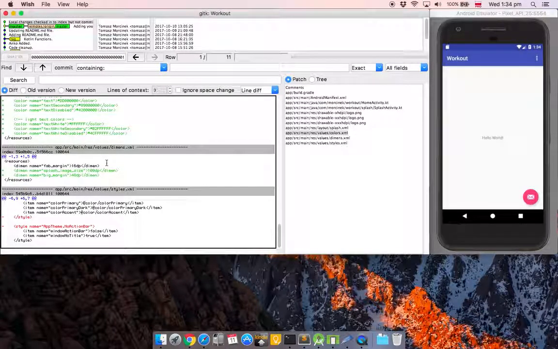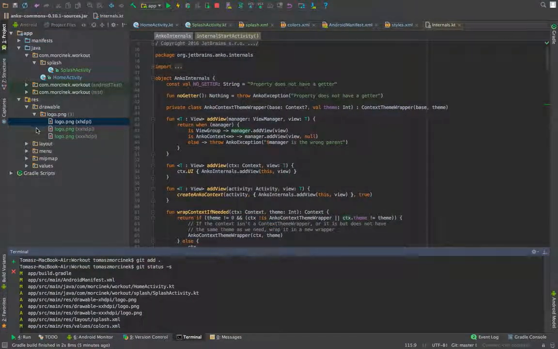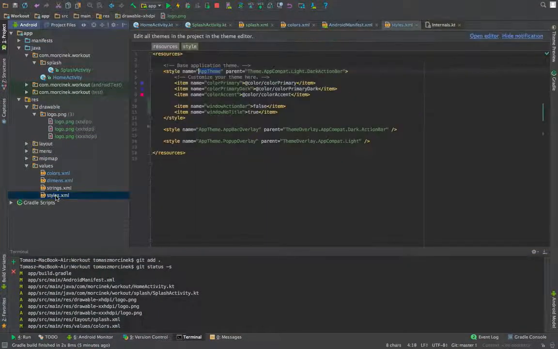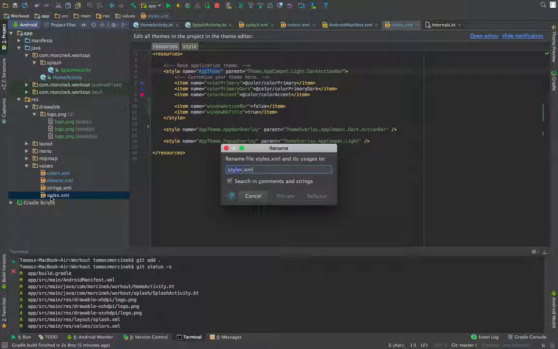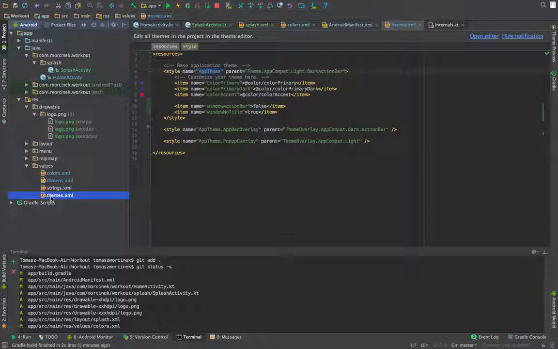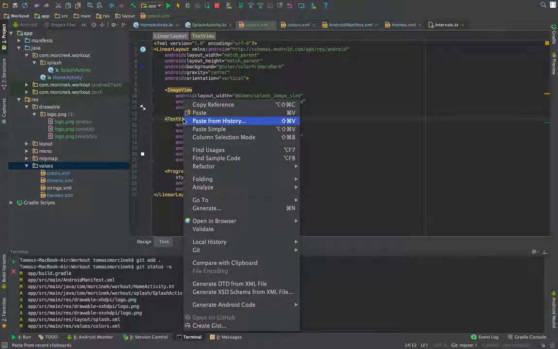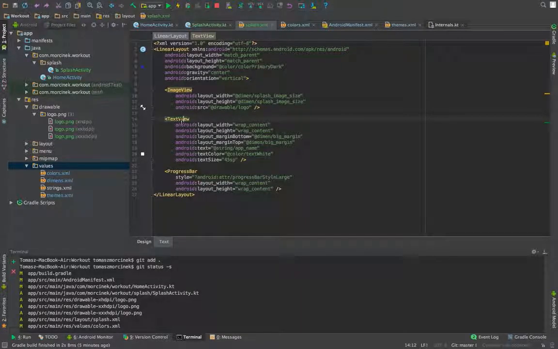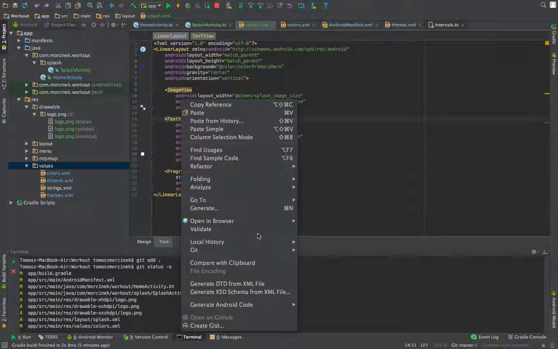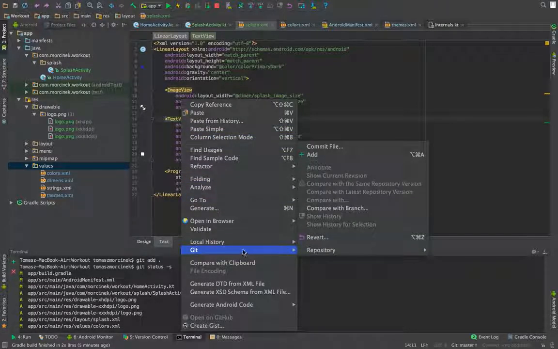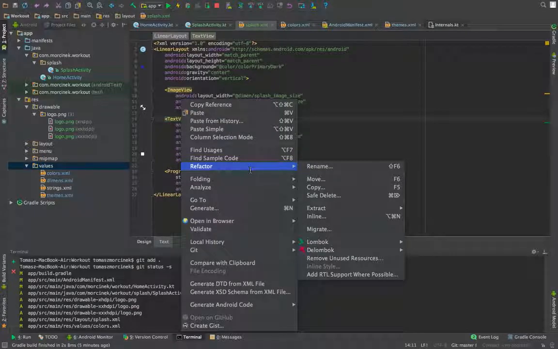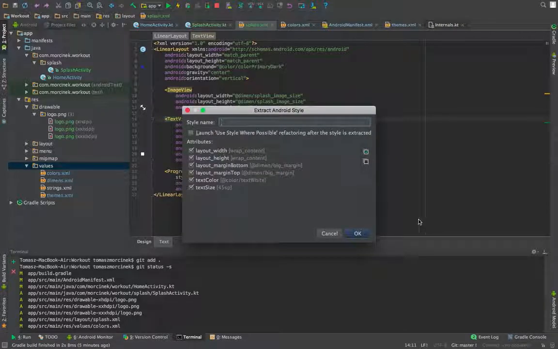What I will also do that I forgot is, we have styles here, but this is more like themes, because these are themes that are used by the app. So I would call it themes. There's no shortcut for this, so we have to right click, refactor, extract, and we can extract style from this.